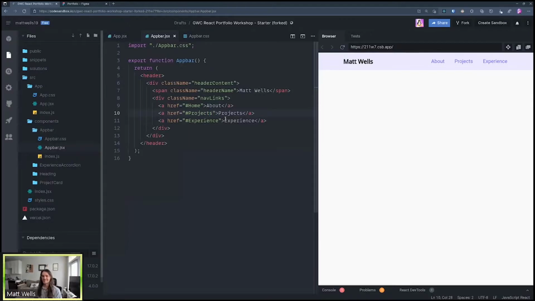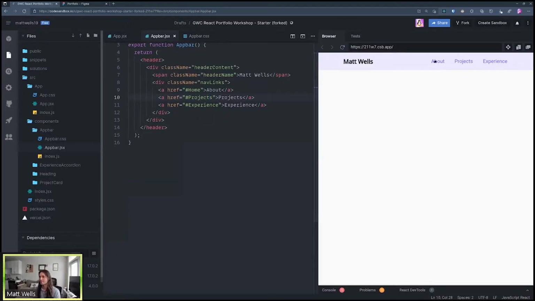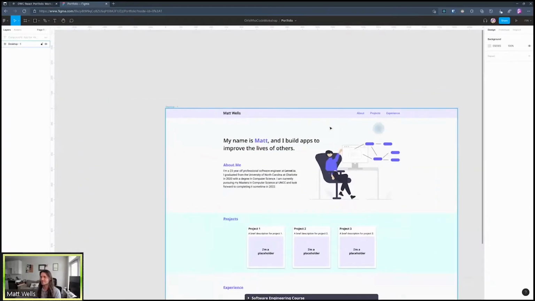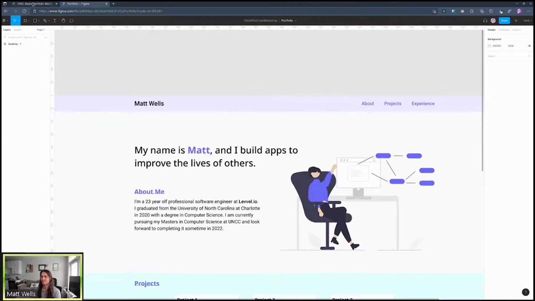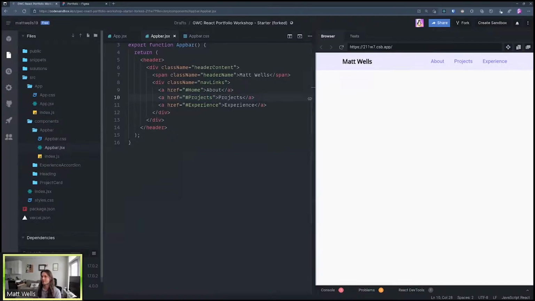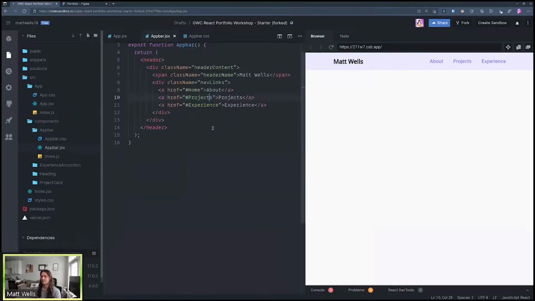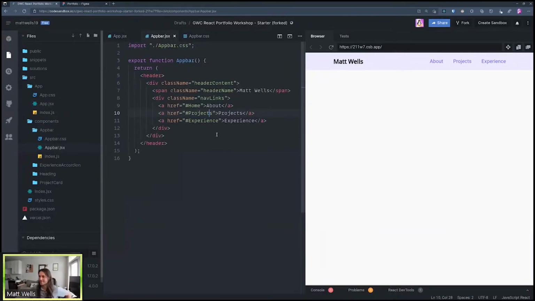But yeah, that's our app bar. That's all there is to it. We have our header, we have our name and the links, and I would say that looks just like our design. So I think that is a great first step. We have our app bar rendered inside of our app file. And I'm going to pause there, see if anyone has any questions or needs any help or anything like that.